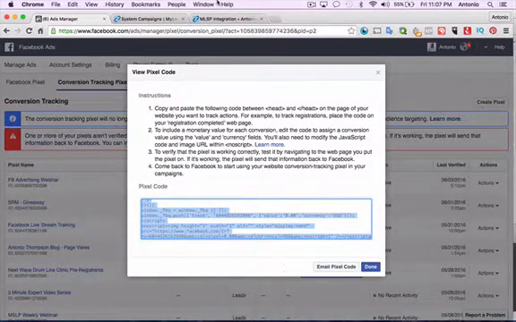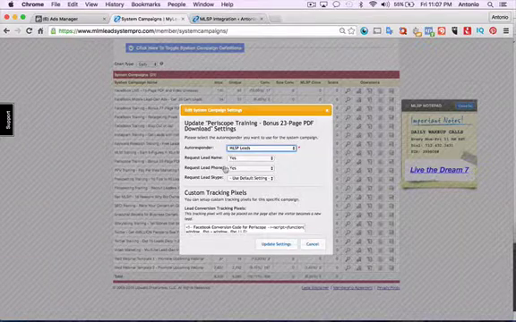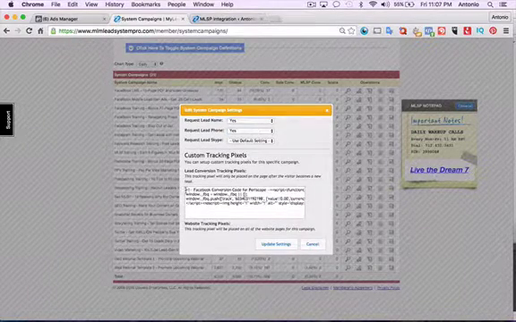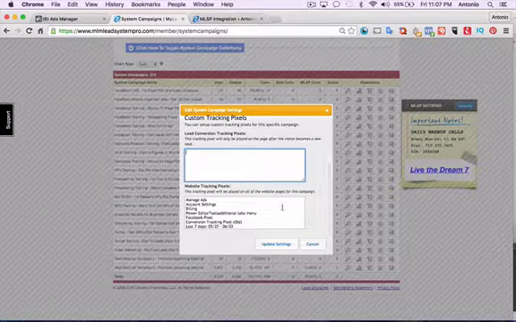We'll copy the code. We'll go back to MLSP system campaigns, and now we're going to paste it into the first box that says lead conversion tracking pixel. Okay, we'll paste that in there. We'll hit save.